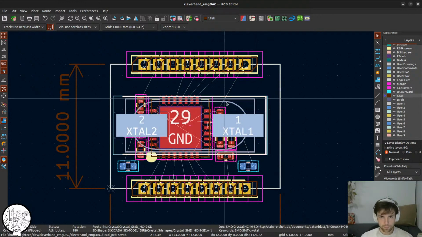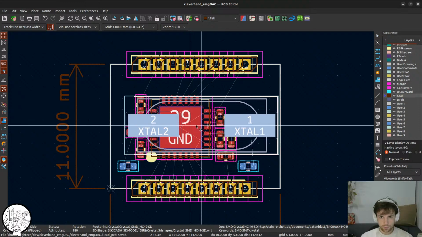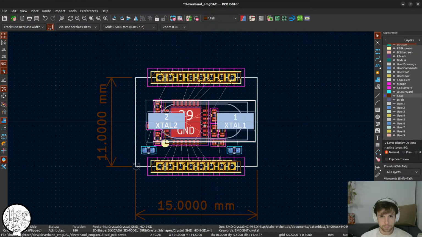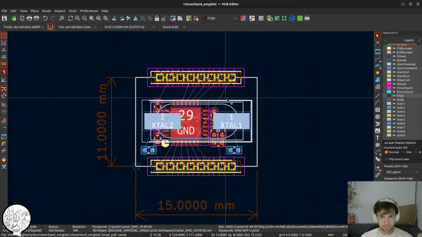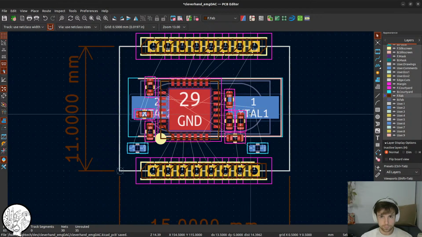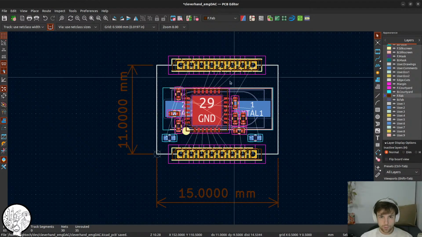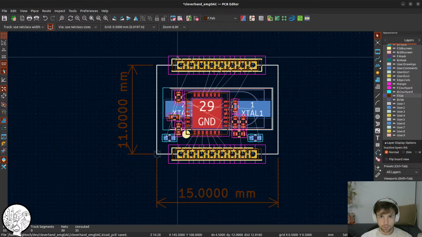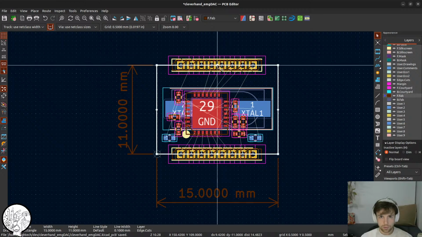Okay. This guy, we can put it back in the middle. Okay, start looking like something. This we can make a bit smaller. This also.